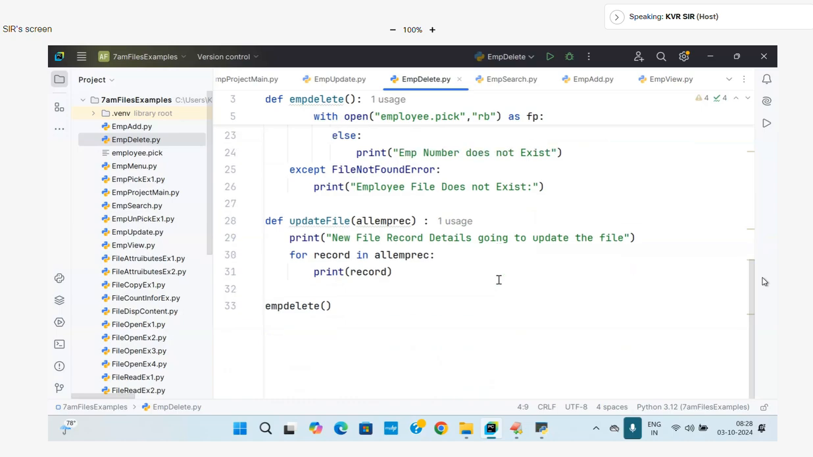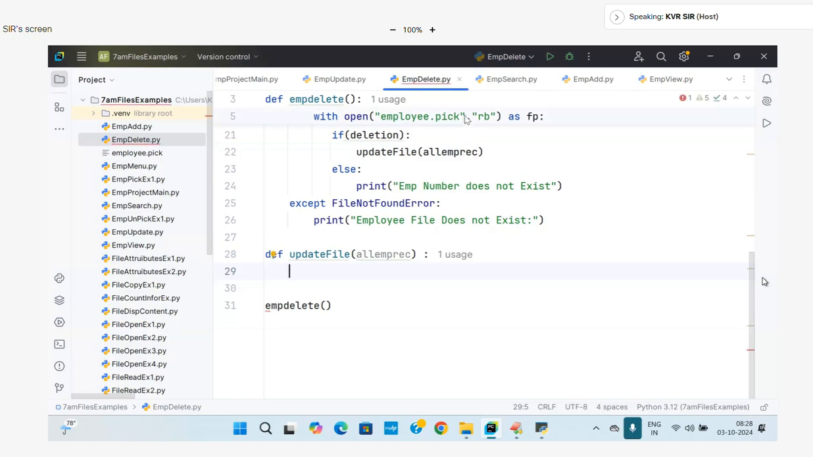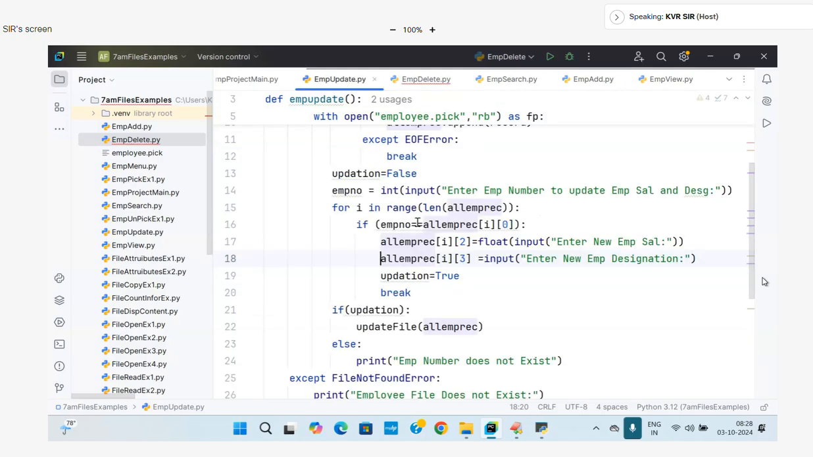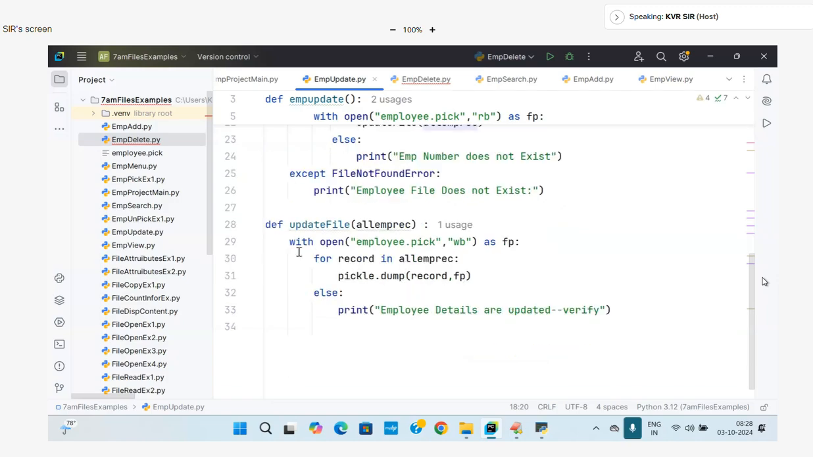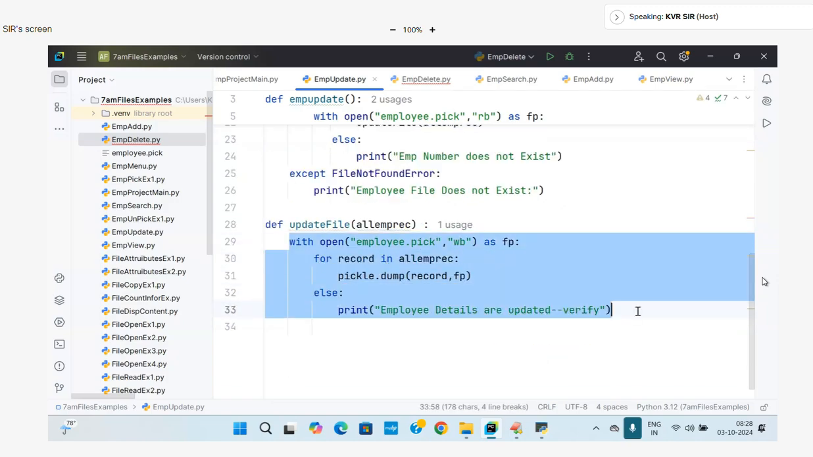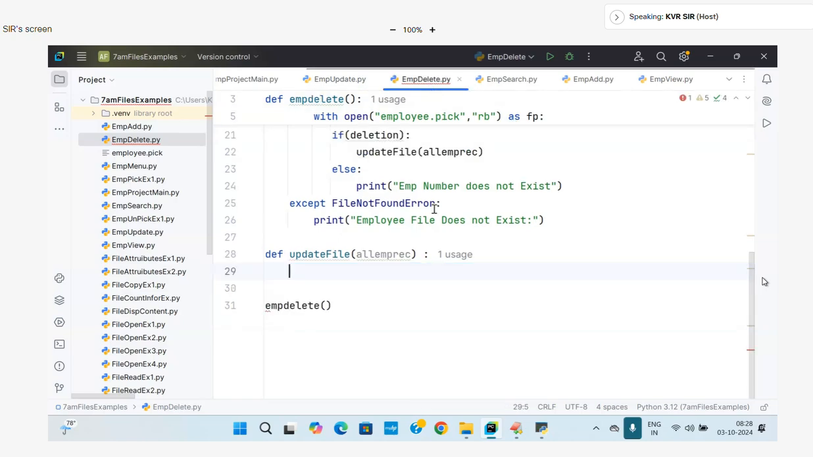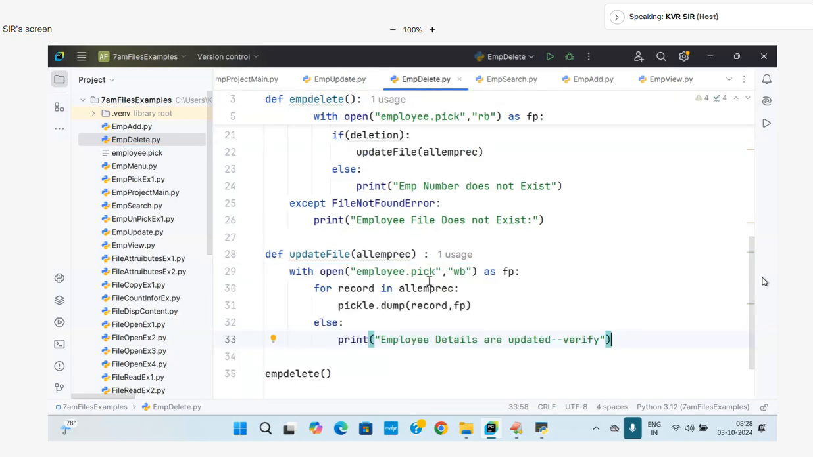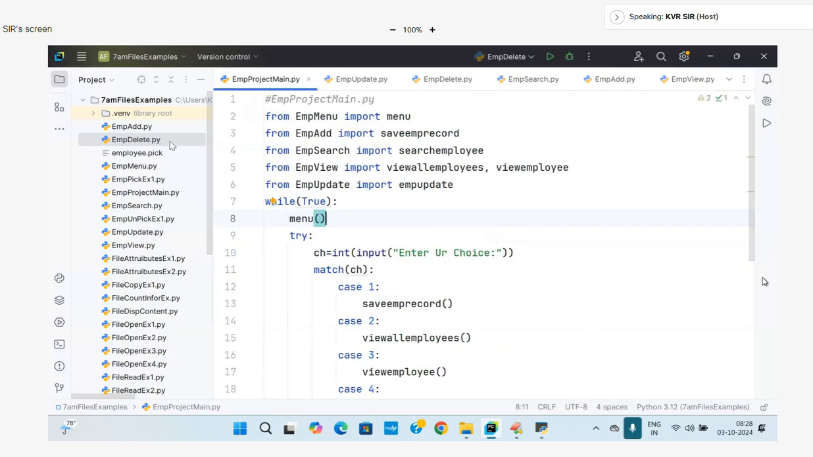Okay. Now I'm going to bring my records. So I will bring my code of this update. I will write my code. This part as it is, I will bring here, written WB. Why WB? Earlier it was containing the original one. I'm overriding that. Pickle dot dump of record. Beautiful. Employee details are updated. Super. Go to the main menu.